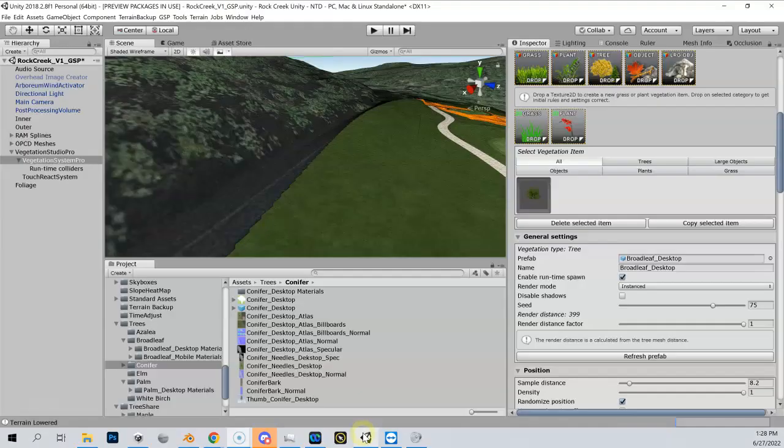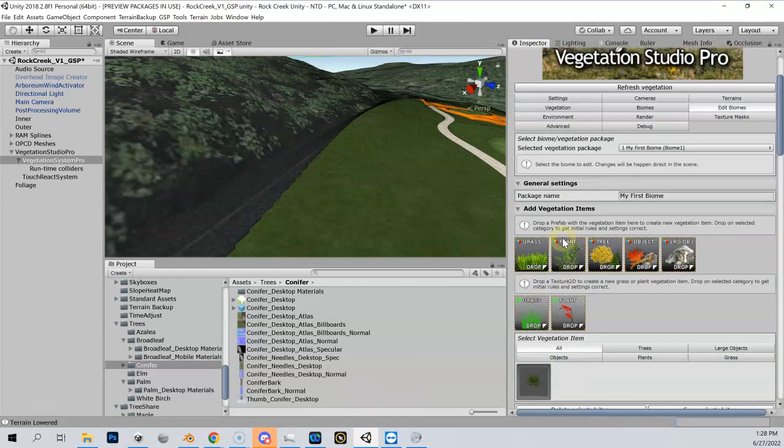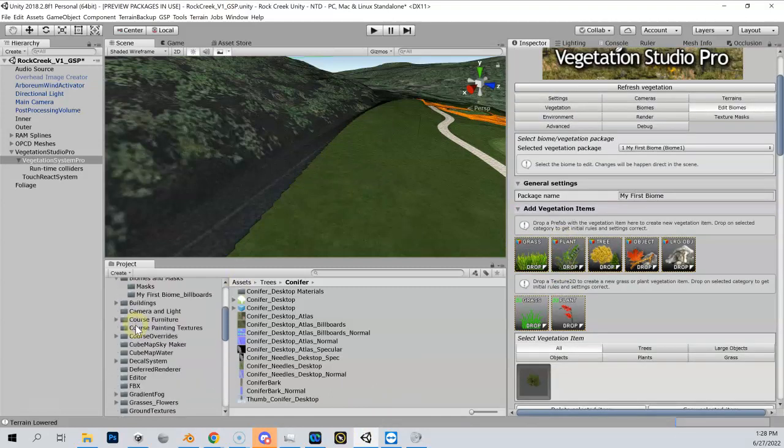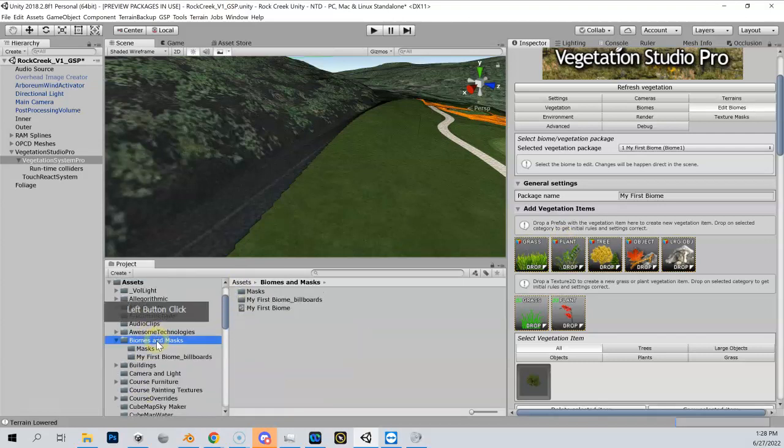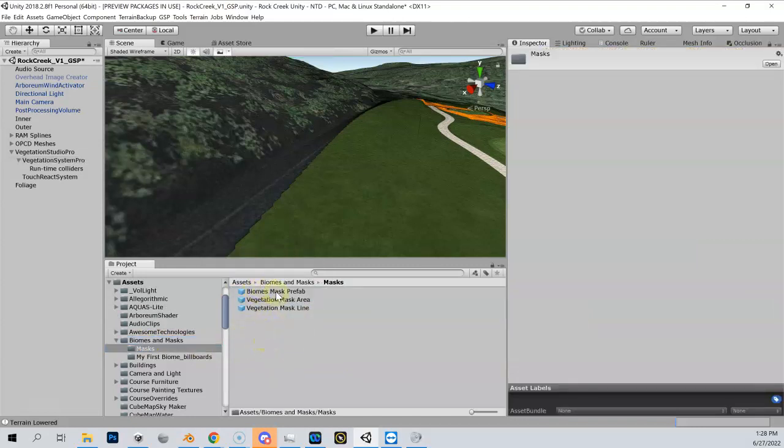So let's go into Unity, and we see here that we have the biome that we created, my first biome. Now, inside of the same folder where we created our vegetation package, so biome and mask, we see this area in here, and we have this folder called mask. And in there, we've got a thing called a biome mask prefab. And what we can do is let's just drag that out onto the scene.